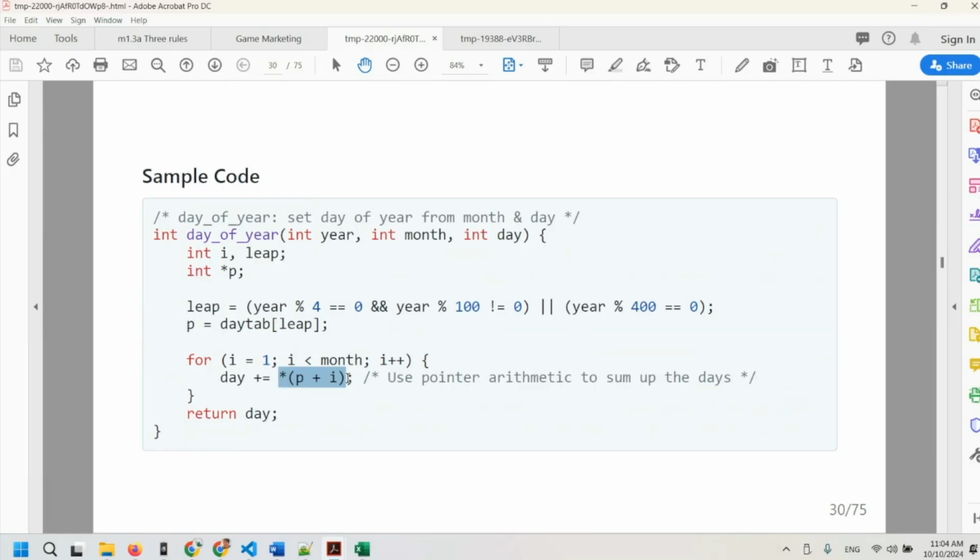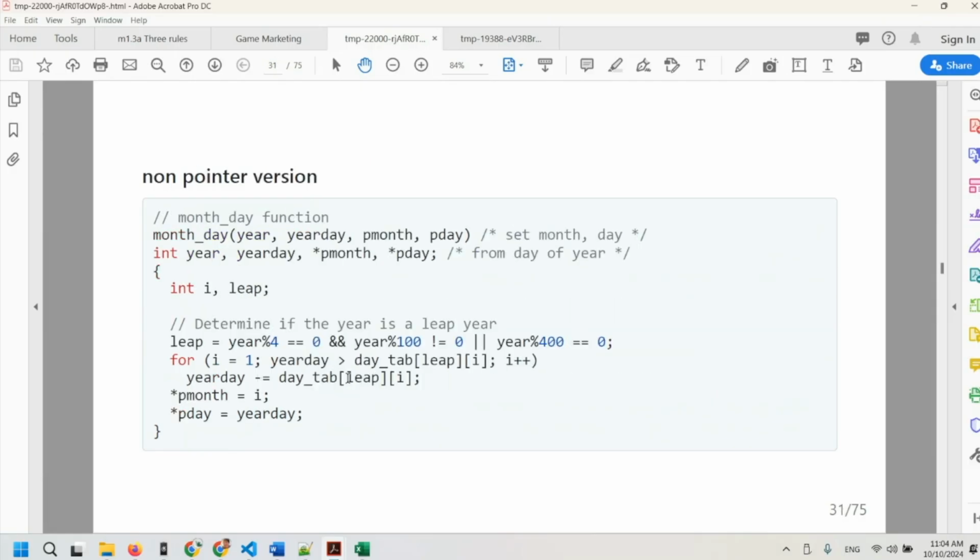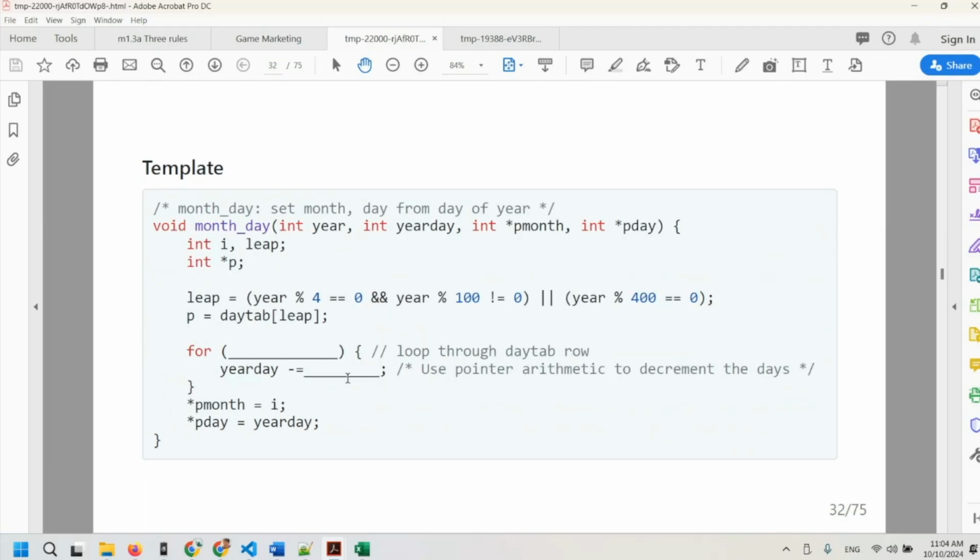Now, what I want you to do is to convert this month day function, which is the reverse operation. This is a non-pointer version, and I want you to convert it into a pointer version. All right, please go ahead. Yeah, so this is the non-pointer version. Please understand what it means and then convert it into the pointer version. Yeah, please go ahead.